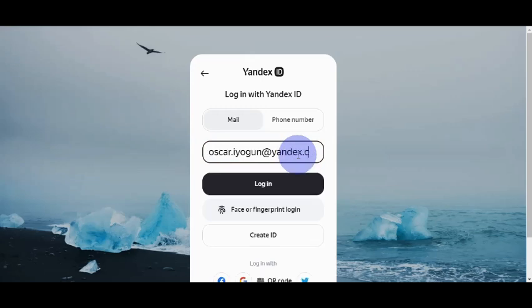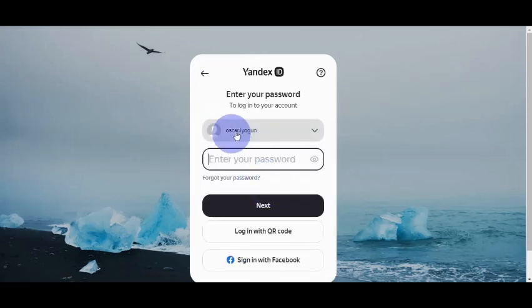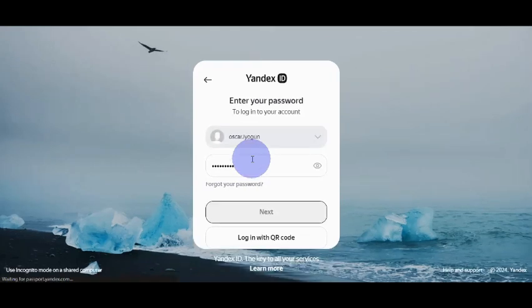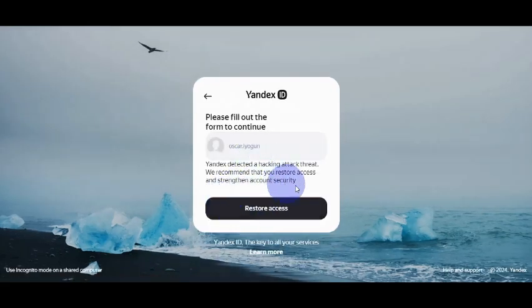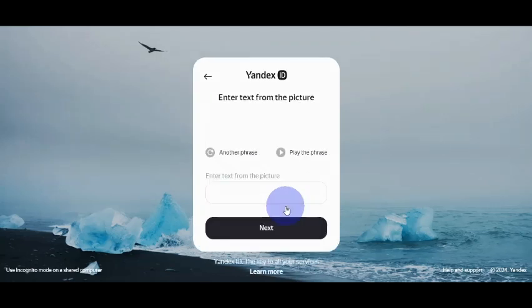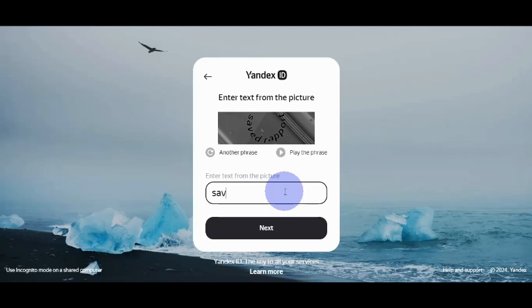So to restore it, you delete yandex.com, leave only the username, then click on login. Then it will direct you to the password session. Input the password of the email. Once you are done, click on restore access. Then input the text given. Enter text from the picture.